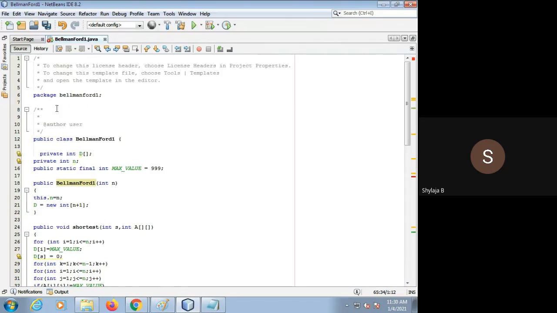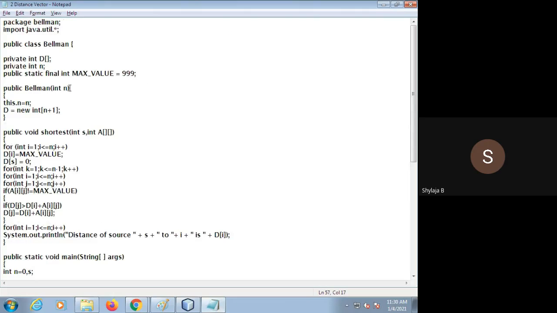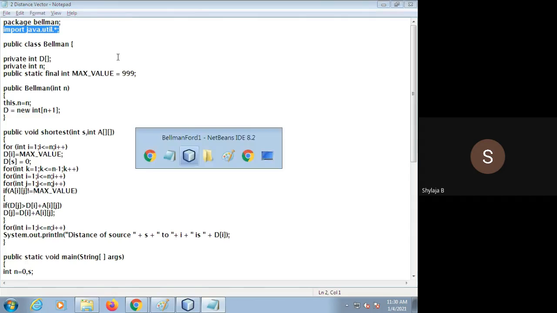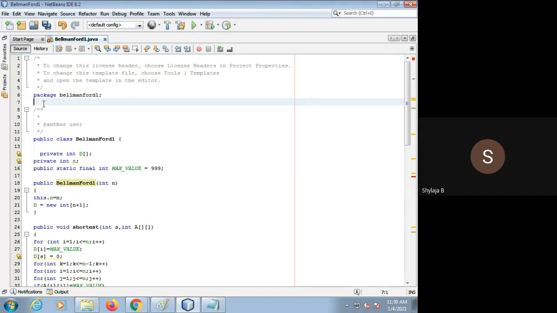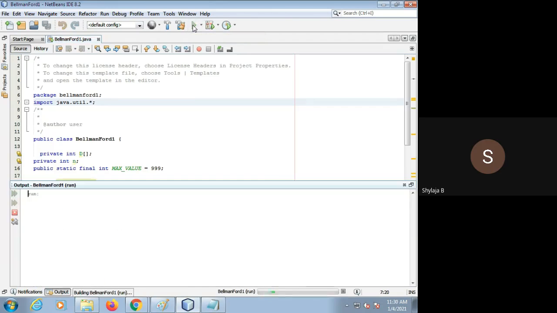Also don't forget to include the required packages. Here we need import java.util.star. So let us write that import java.util.star. Save the program, then run the program. Click on save button or Ctrl+S. Here click on the run project menu.